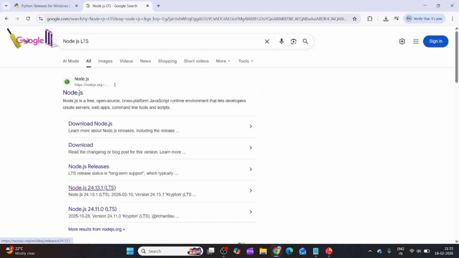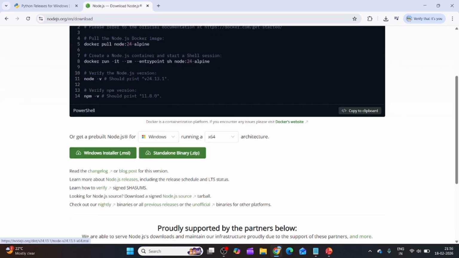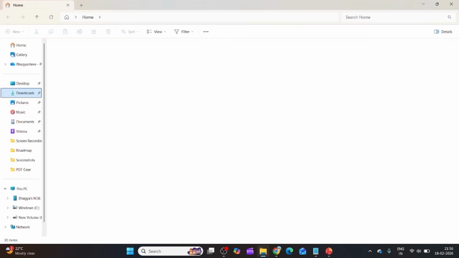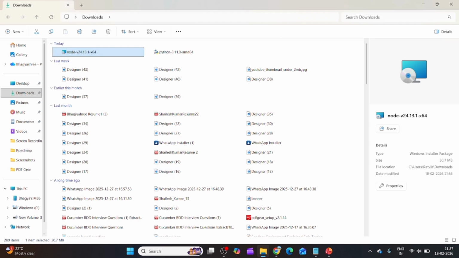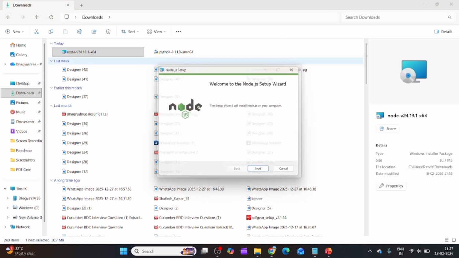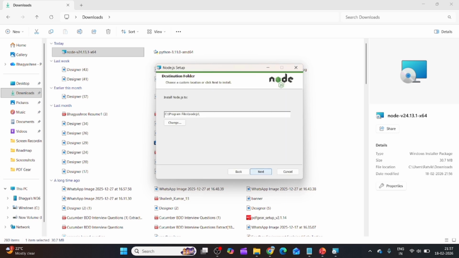So go to Node.js LTS, whatever version you want to install. So go to downloads. So here you can see Windows installer. So just click on Windows installer and go to folder again. So downloads. So double click on Node.js executable file. Click on next. So select accept the terms and conditions. So click on next. So here we have to select the path.